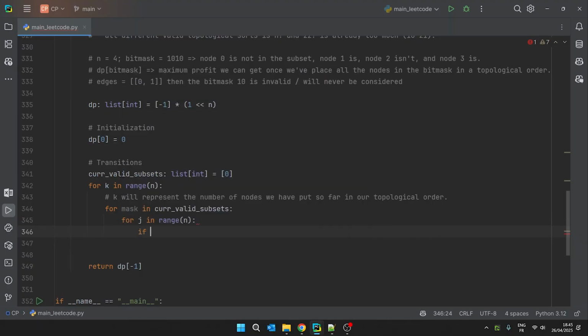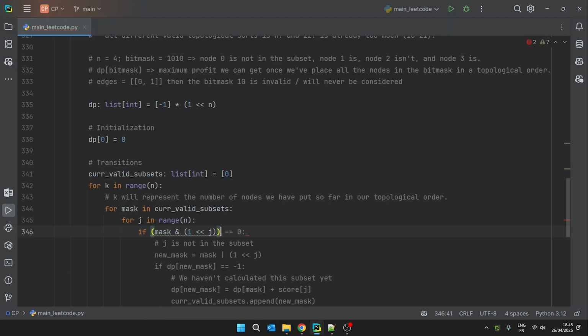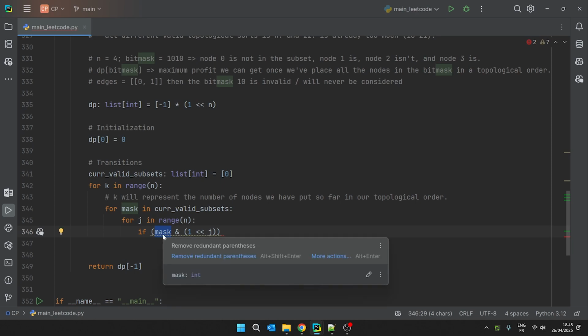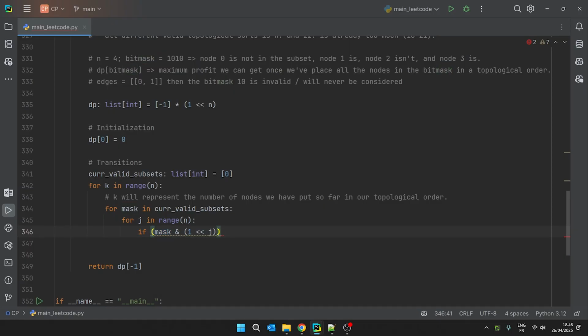So if mask AND 2 to the power of j, so basically if the jth bit in mask is already on, then it means that j is already in the subproblem we're looking at, so we can't really add it again. So that's the first condition.